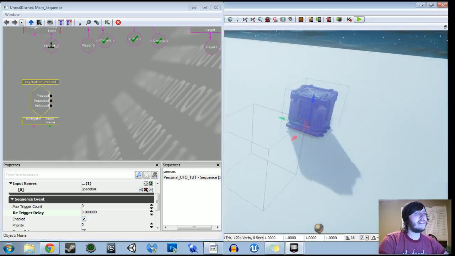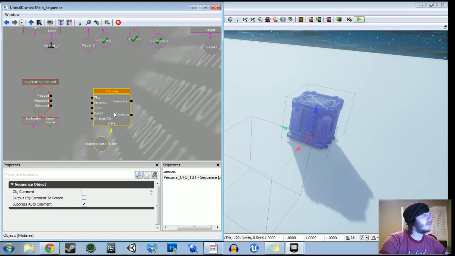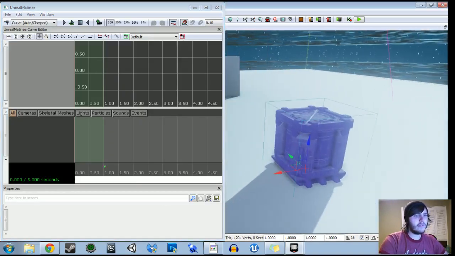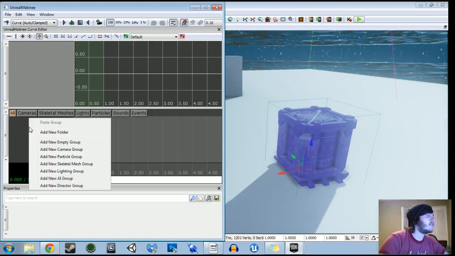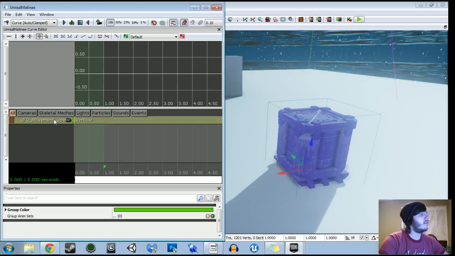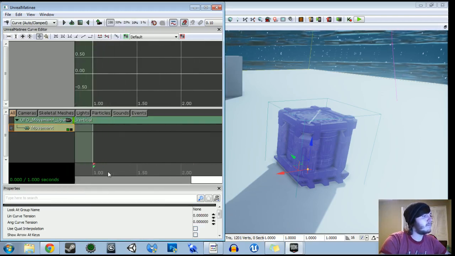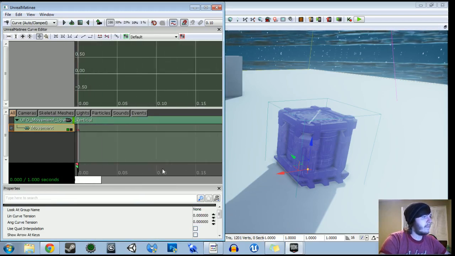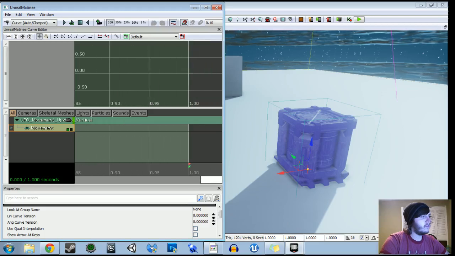With the crate selected, let's hold down the M key and left click to create a new Matinee. In this Matinee, we're going to double click that. This could be very strange, what we're going to set up, but it makes a lot of sense when we get it going. Making sure your crate is selected, let's right click, add new empty group. We're going to call this UFO_movement upward vertical, just to name it properly. We're going to right click on that, add new movement track, and set the time to 0.1 seconds. So let's move this track all the way to 0.1 second.